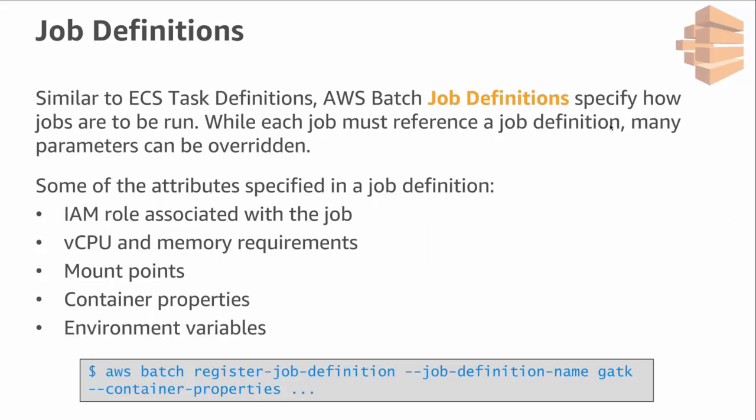So the next definition is job definitions, and if you're familiar with the Elastic Container Service, ECS, job definitions are very similar to ECS task definitions. They essentially specify how jobs are to be run inside of AWS Batch. While each job must reference a job definition, many of the parameters can be overridden at job submission.